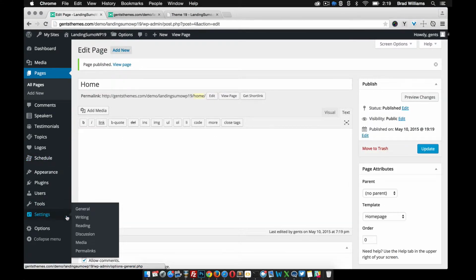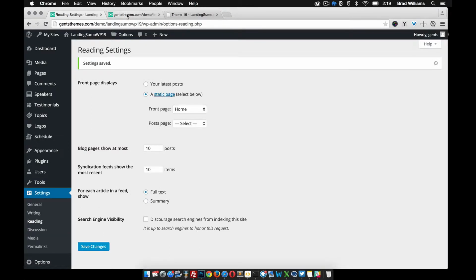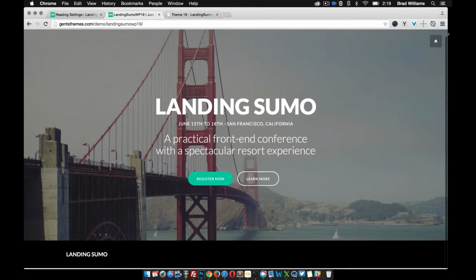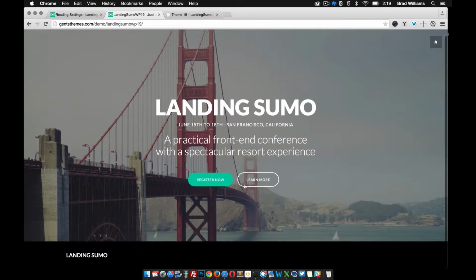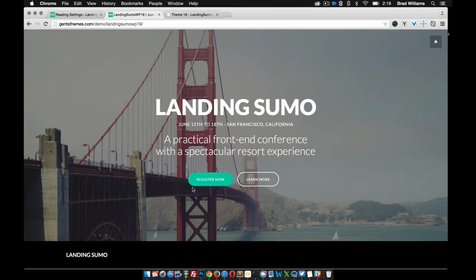And then go into Settings, Reading. And we'll want to set that to our static home page to use. We want the front page to use the home page template that we just created. So we'll save that. If you reload the front end of your site, you'll get the base structure going on here a little bit. We have the menu, but nothing's in there yet.